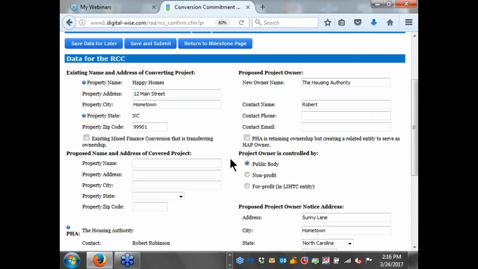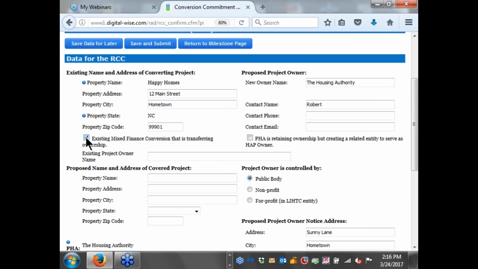Now, a couple of nuances, starting on the left-hand side. If this is an existing mixed finance transaction that is transferring ownership to a new entity, this box needs to be checked.